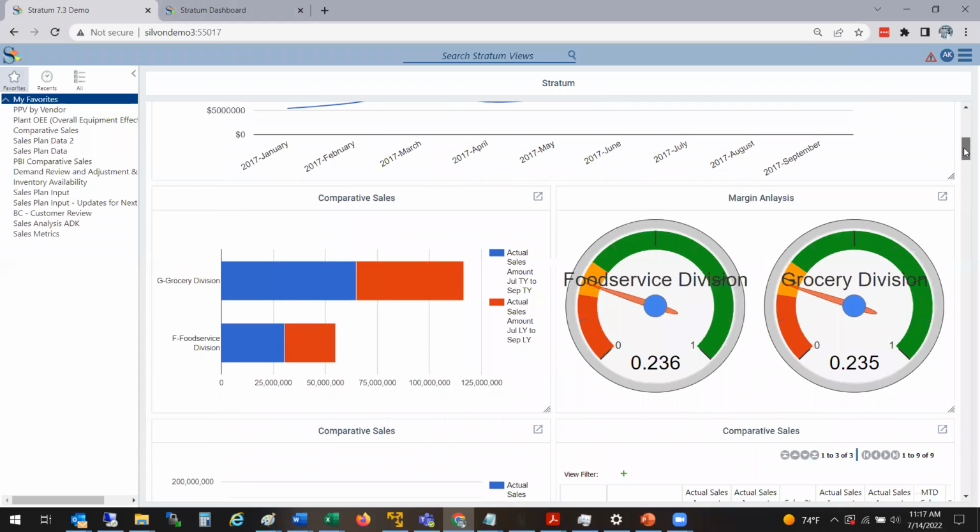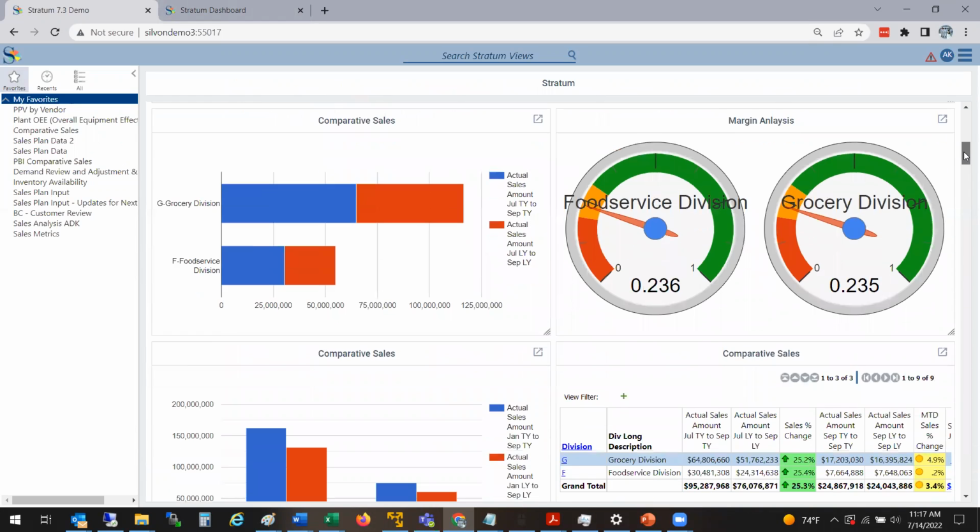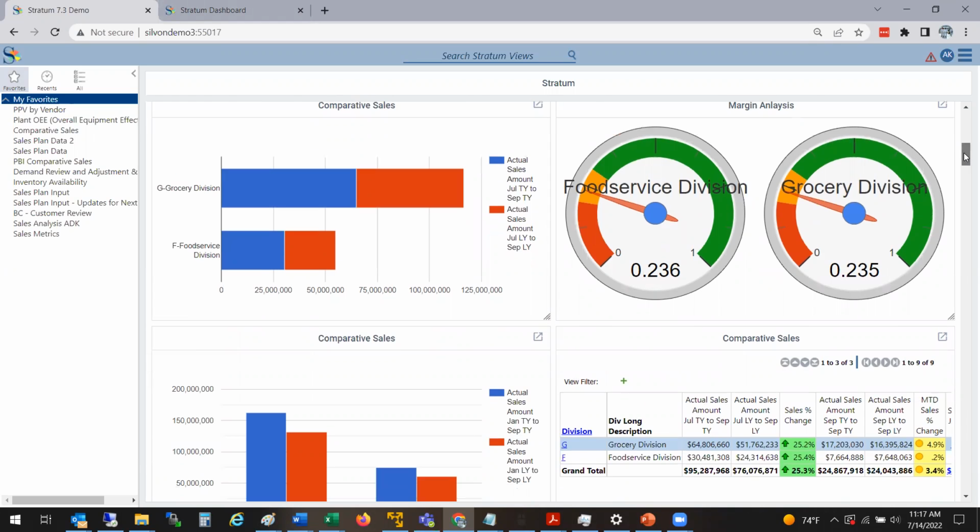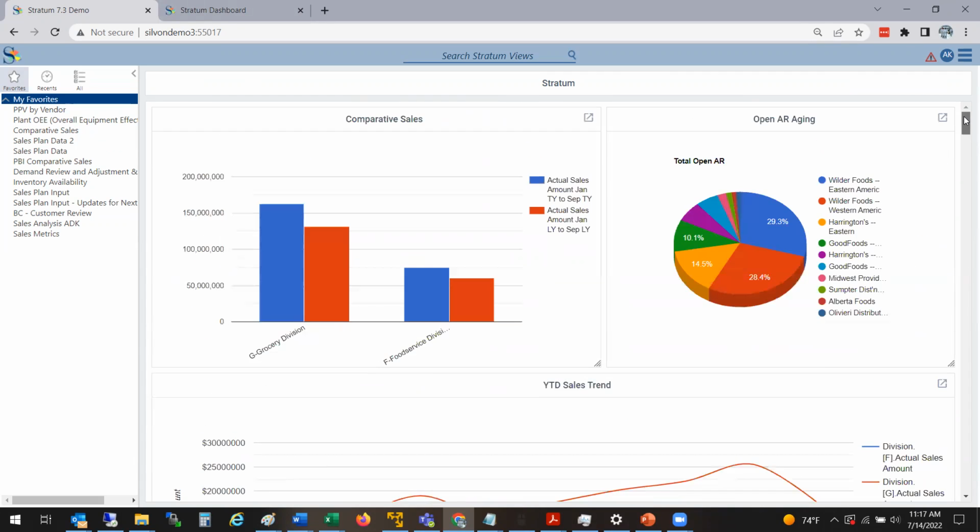Furthermore, down is just kind of more chart types. As you can see, a bar chart. I can then put in my gauges if I wanted to see a margin gauge and see what the margins are for my different divisions. A lot of different types of chart options are available that will get you going.